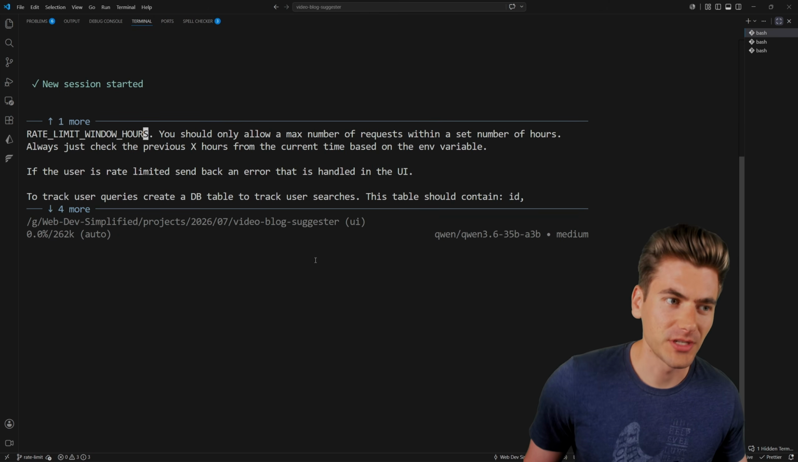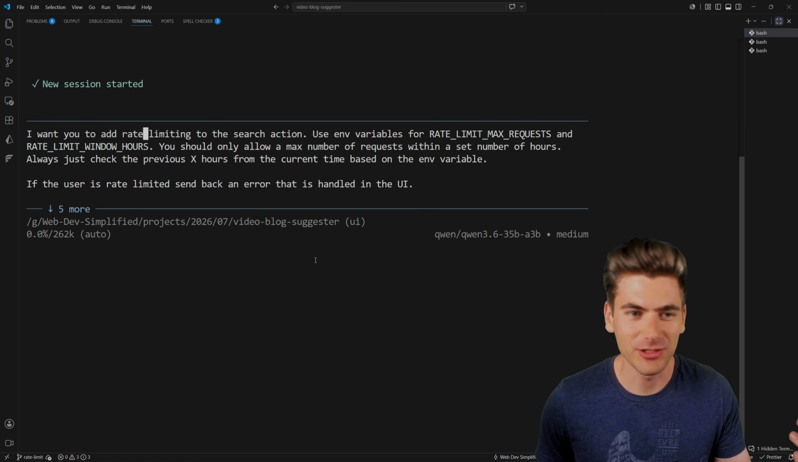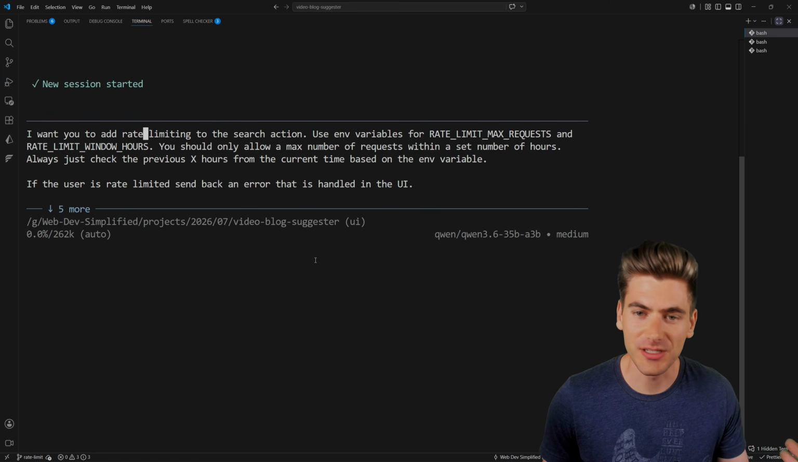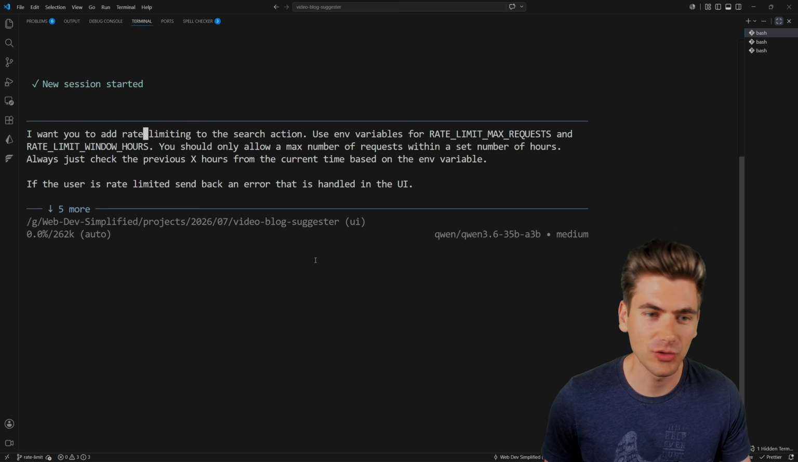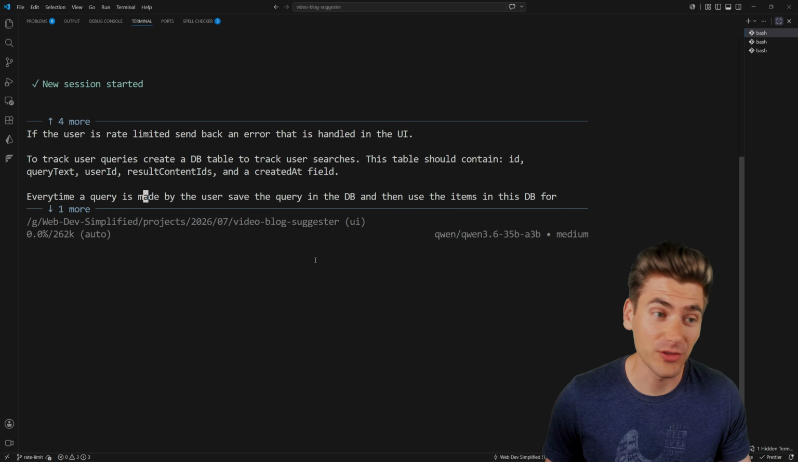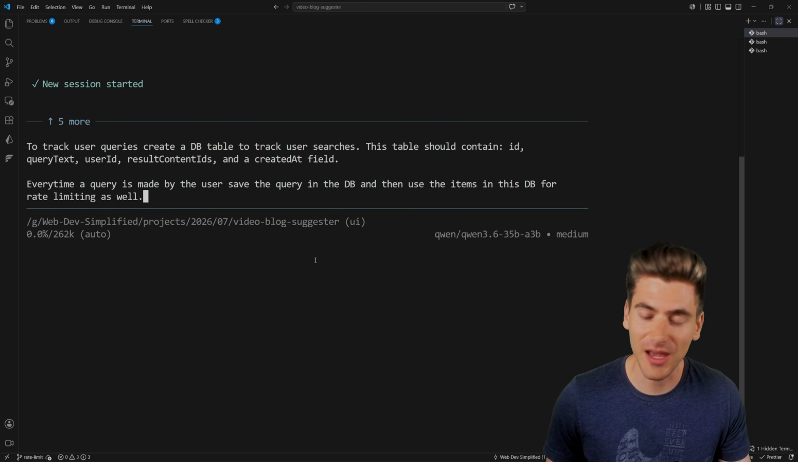So I just created a rather simple prompt for this one. Essentially, I told it I want to add rate limiting to the search action using specific env variables for how many requests they can have per hour. Also, I explained how that's supposed to work. I said that if it's rate limited, to send an error back that the UI handles. I want to track the user queries in a database table that tracks all their searches. This includes things like the text they sent, the user ID, as well as the results that are returned, and most importantly, the time that this search was created. And then finally, every time a query is made, make sure to save that query in the database in that table and use that table for rate limiting.